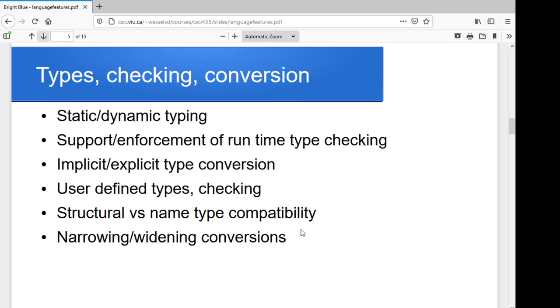All of the type checking issues. Does our language, our source code language and our target language, are they using static typing or dynamic typing? Right? Do we do our type checking at compile time or at runtime?